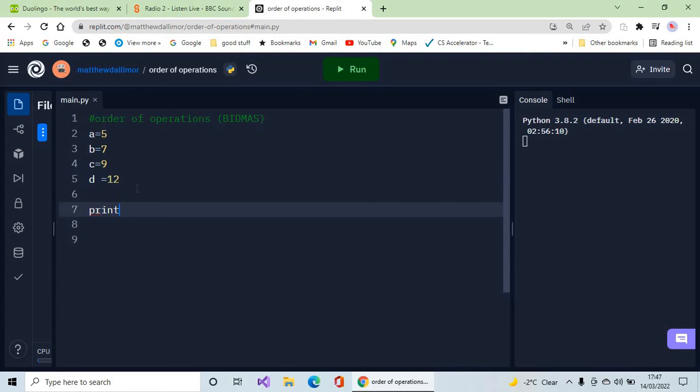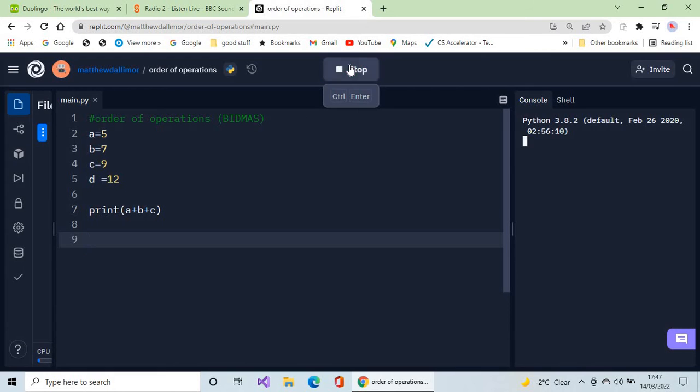Let's have a look how it works. So let's just print A plus B plus C. So A plus B, 12, plus C, that's 21. Okay, so we run that, we get 21, that's pretty simple. Don't forget in the print statement you have an opening bracket and a closing bracket. So they have to be there, all right?